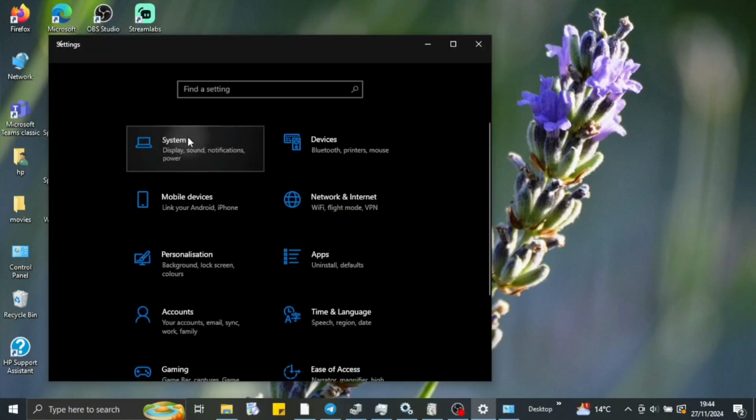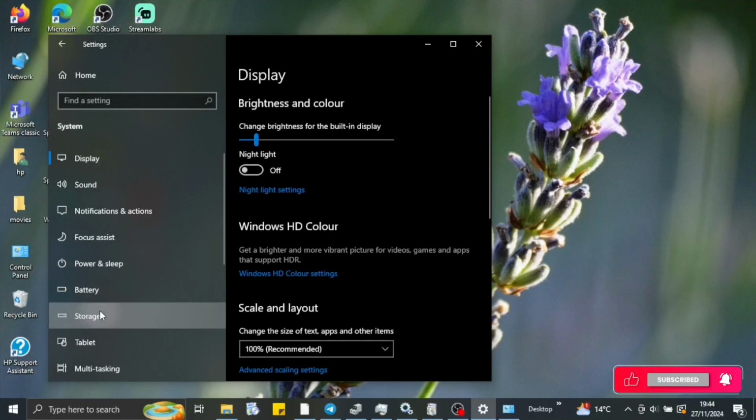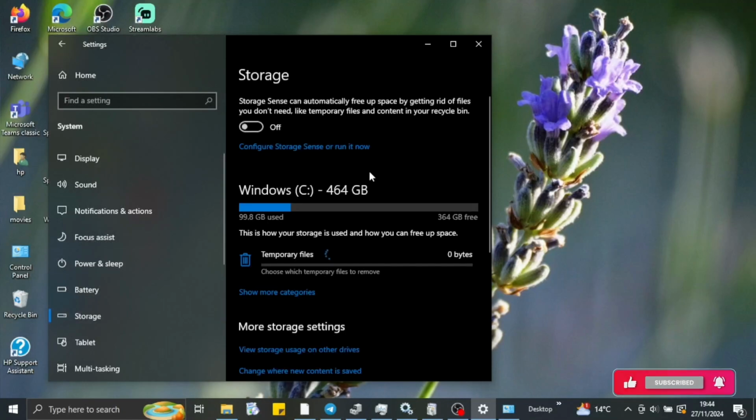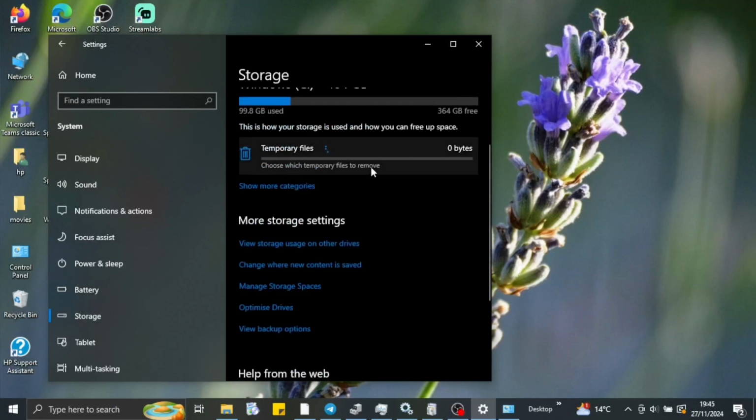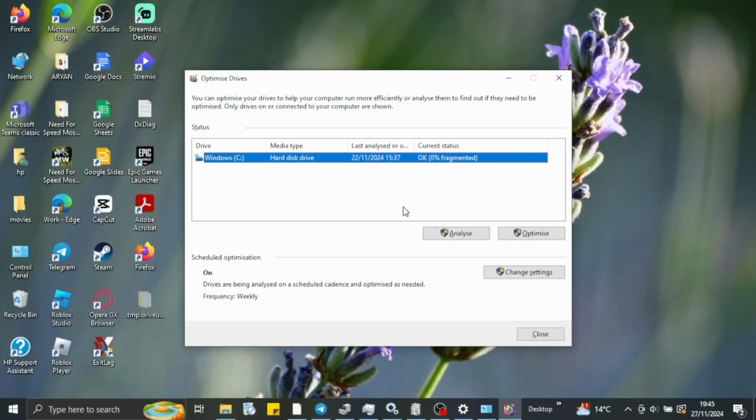After that is done, open up your settings and this time go to system. After going to system, you're just gonna go to the storage option, and here you'll be able to find your storage settings, different settings here. So you're just gonna scroll down a bit until you're able to find optimize drives, and after that you'll be able to find all of your drives here. You're just gonna click on optimize and wait for it to be optimized first.